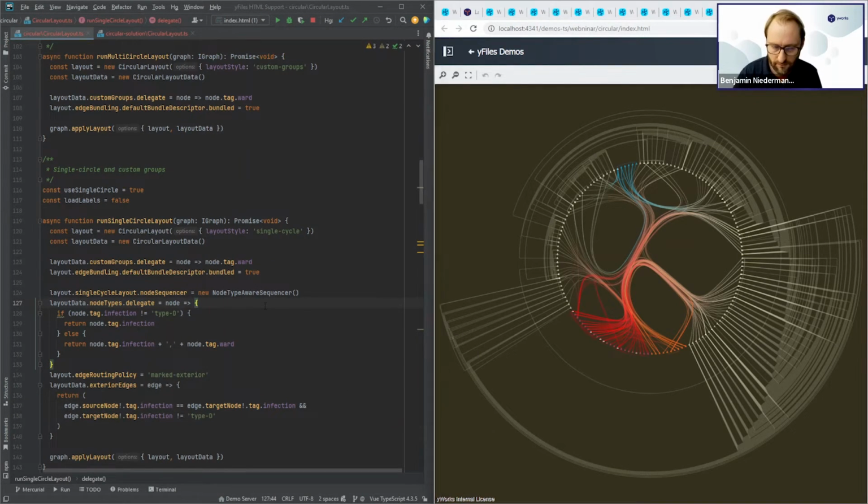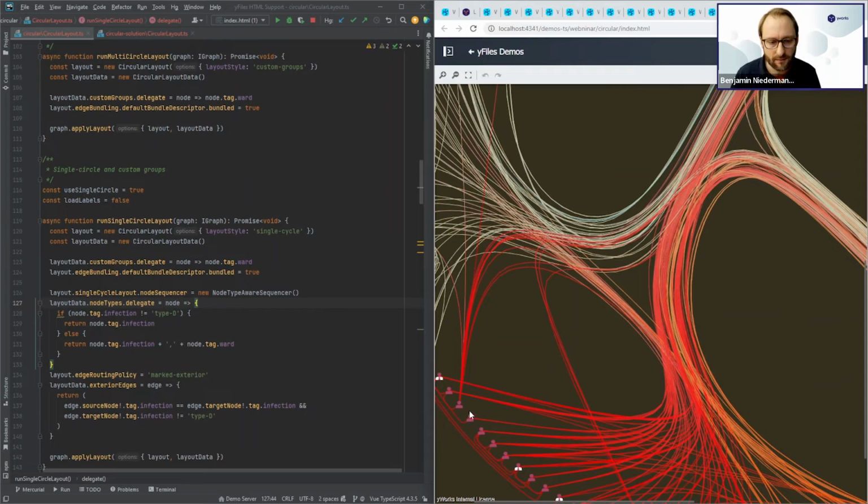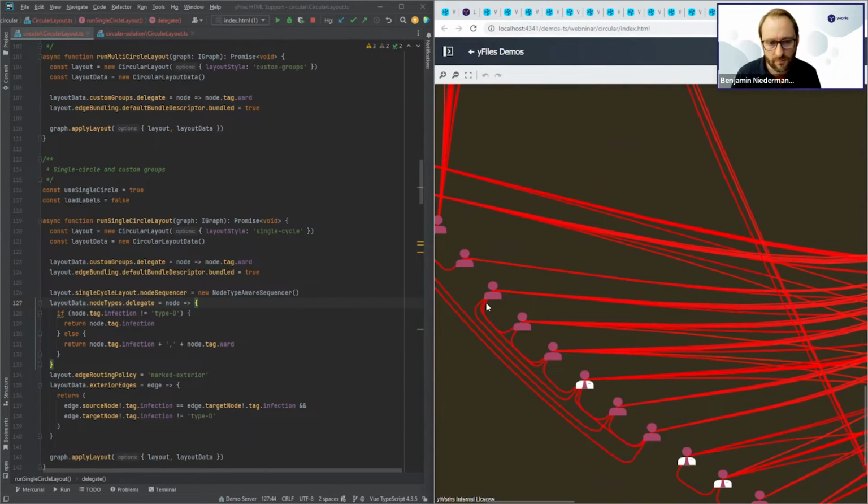I need to rerun this. Now what you get as a result is that, for example, here these red edges are placed outside of the circle. Zoom in here. These edges mean that they are connected between two persons having the same infection type.